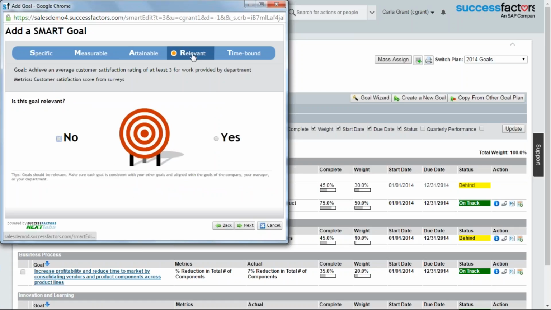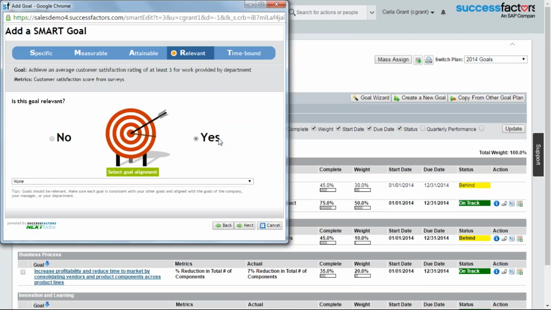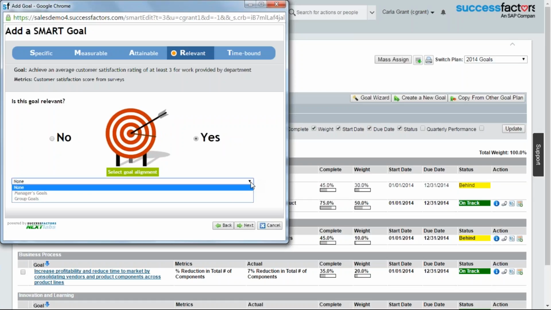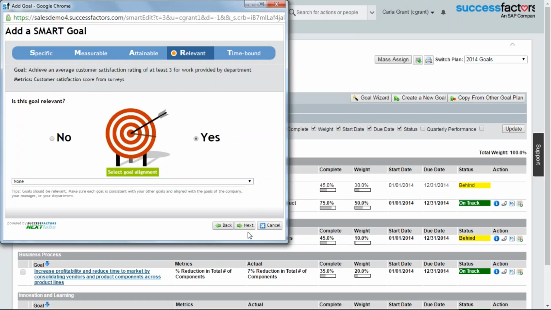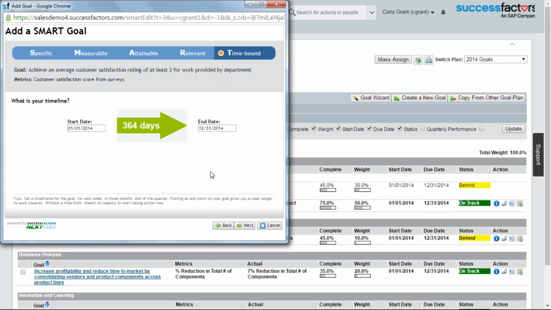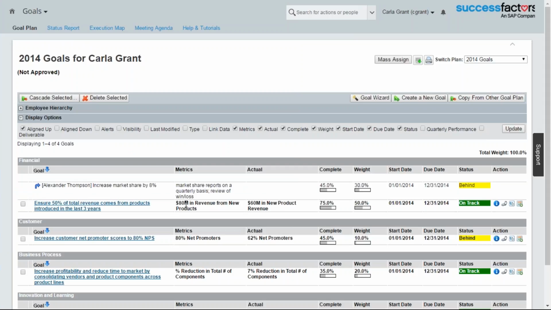Next step, is it relevant? Is this goal relevant to what our company is working on? Is it aligned to my company goals, to my manager, or to my department? If it's not, I should go back and pick another one. If it is, then I'm in good shape to move forward, and I can choose who I want to align it with, or just leave it unaligned for the time being. And then, is it time-bound? Put in my start date and put in my end date. And when I'm all done, I can add that goal to my sheet and start working on it.